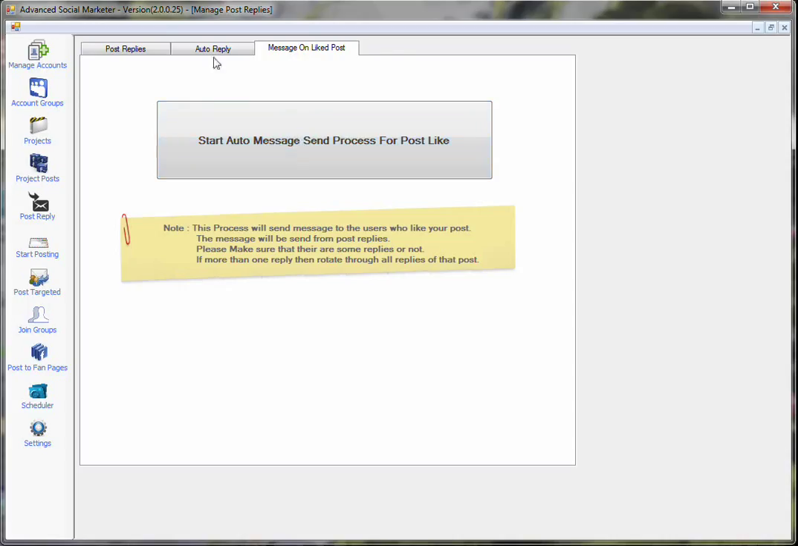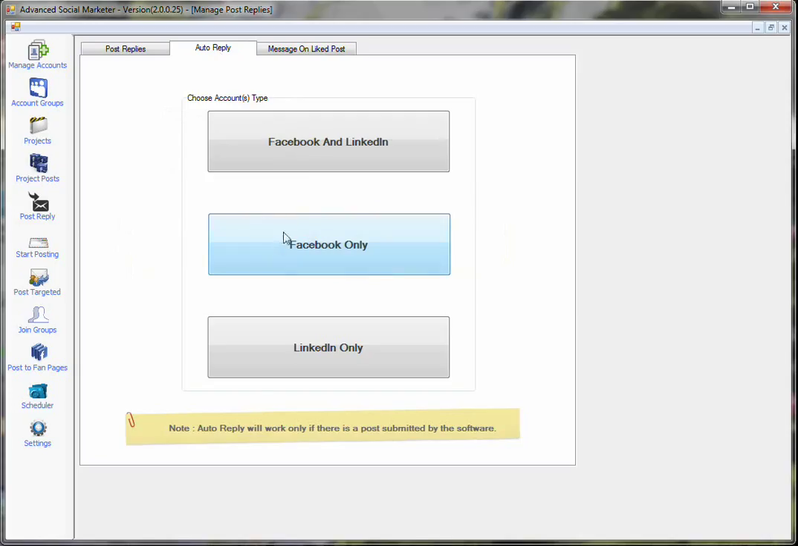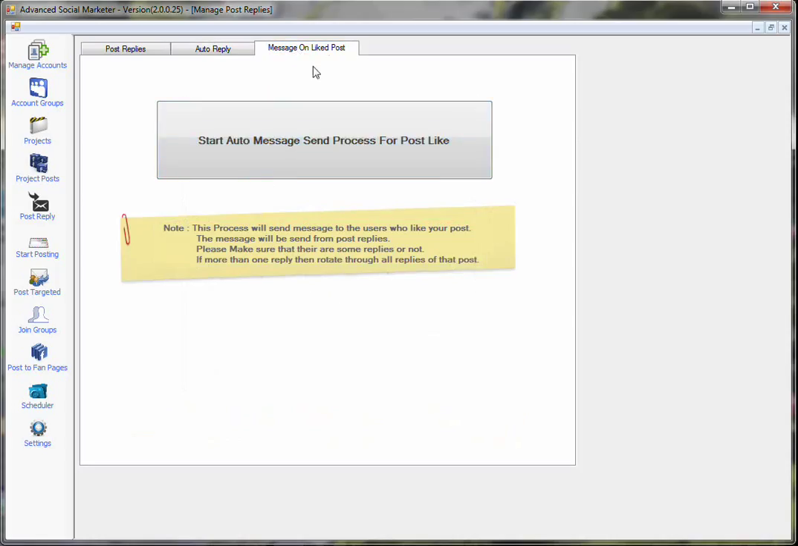So once every couple, three days you want to come in here and click on Facebook and LinkedIn, or whichever social network you've been posting into, and then come over here and hit this button as well, and it will do a comment reply to those people that have liked or commented on your post. And it's actually a very powerful feature.